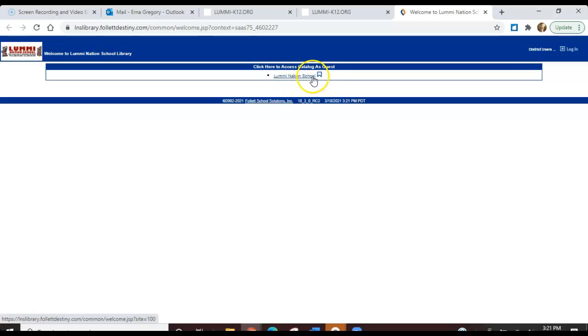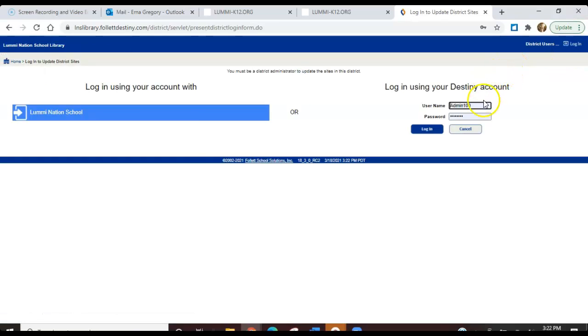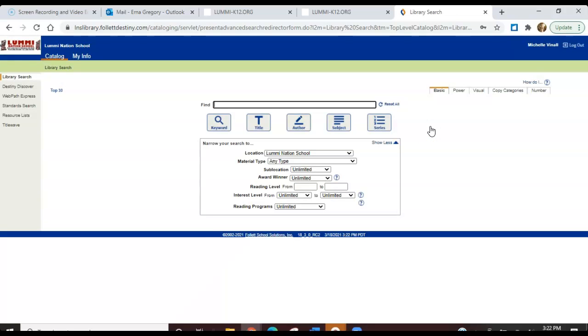You can also log in right here by clicking right here, and you'll put in your Lemmy Nation School email address and whatever login you use to log into your regular computer, and you'll get into the library management system. You can also log in over here. Everybody has their own login. Usually it's the first and last name of the person with no space, properly capitalized, and I tend to make that the username and the password. So I'm logging in as Michelle. Okay, so now we're in.